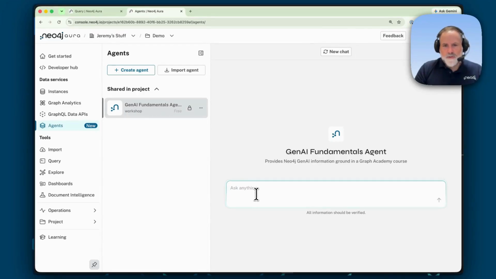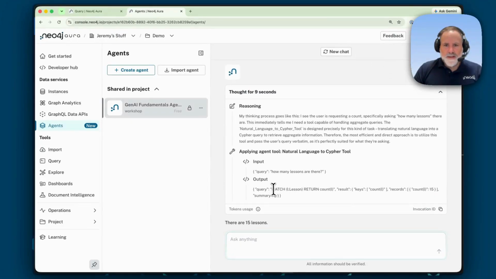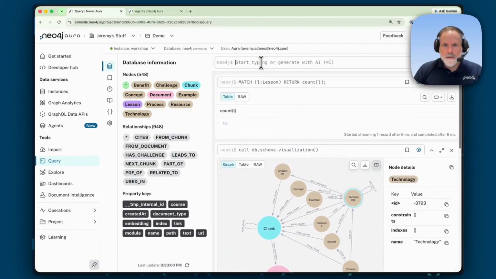I should be able to ask questions like, how many lessons are there? And we don't expect that to use the lesson lookup tool, but rather some kind of ad hoc Cypher query. So here we see natural language to Cypher being run, and it says there are 15 lessons. We can even see how the LLM did it. It created that chunk of Cypher that we can test for ourselves right here. Sure enough, we got 15 as well.